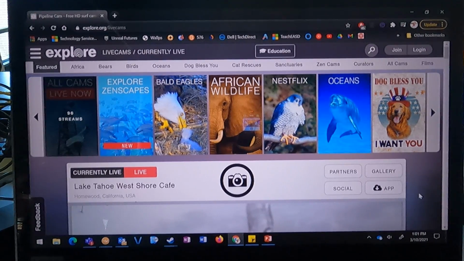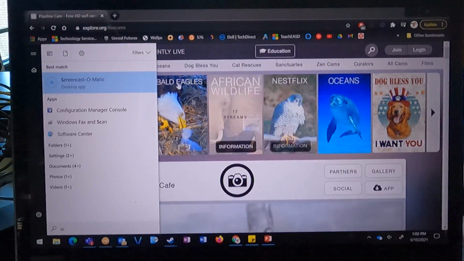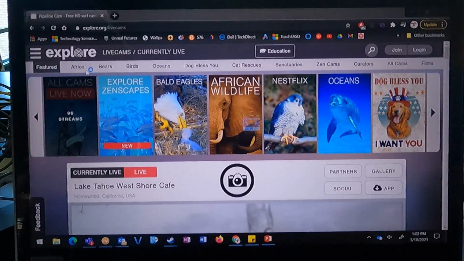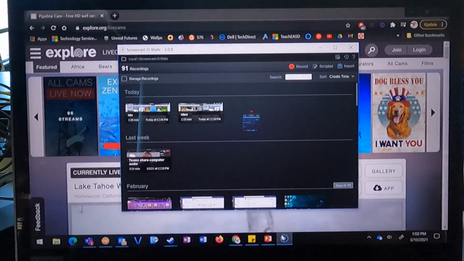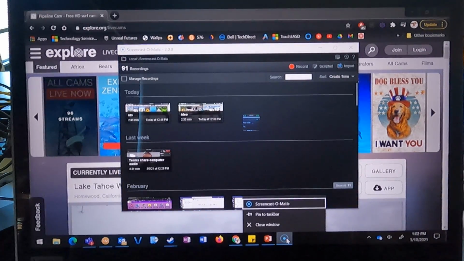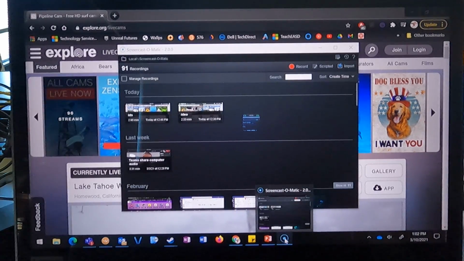After you do get it installed, let's go ahead and open up the program. To open it up, hit your Windows key on your keyboard that's located to the left of the space bar, and just start typing in Screencast, and it should show up as a best match. So go ahead and open that program, and just a quick tip here, once that opens up, if you right click on the Screencast-O-Matic icon down in your taskbar, select Pin to Taskbar, and now you'll have an icon that'll always be there even if the program is closed, so you don't have to search for it every single time you want to use it.